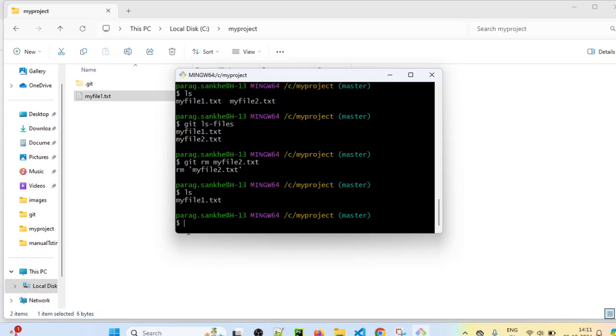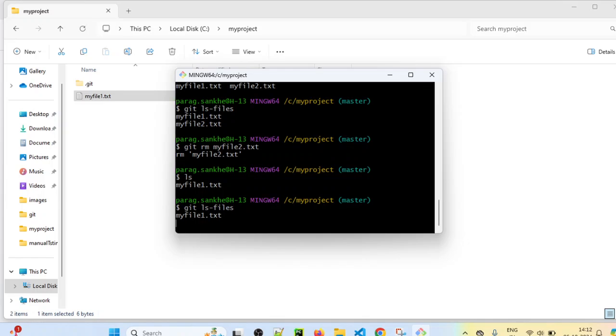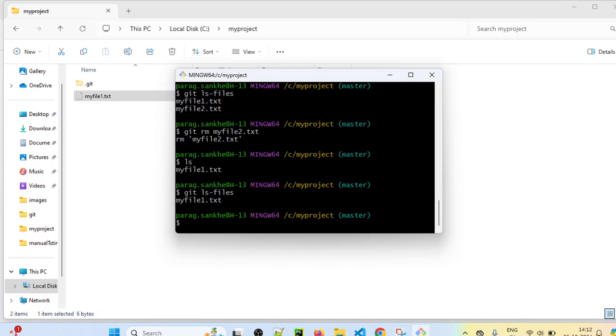Also let's check in the staging area as well. So git ls-files, from the staging area also my file 2.txt got deleted. So this is how we can remove the files from the staging area as well as the working directory by using the git rm command. It will delete only the tracked files.